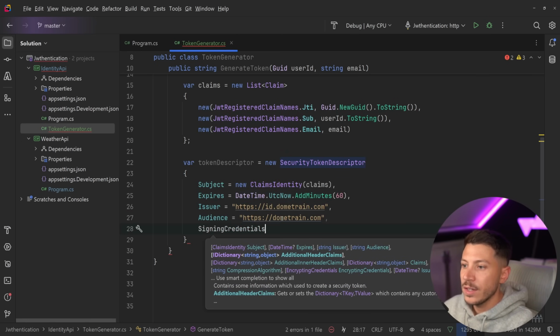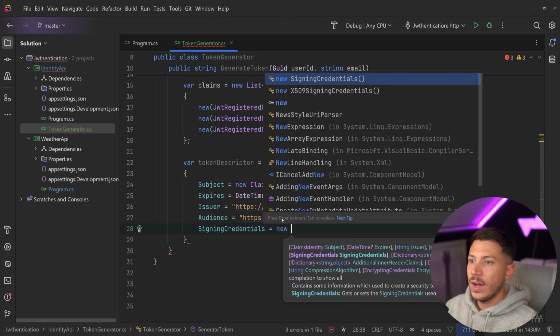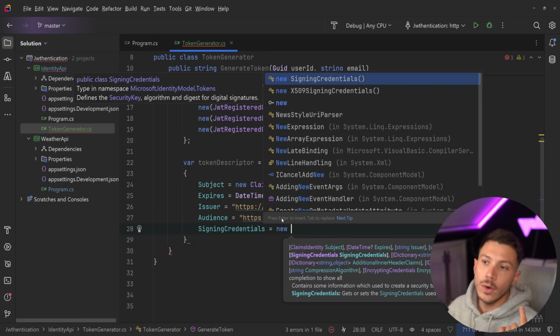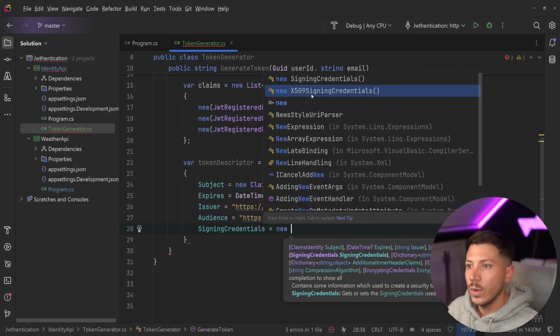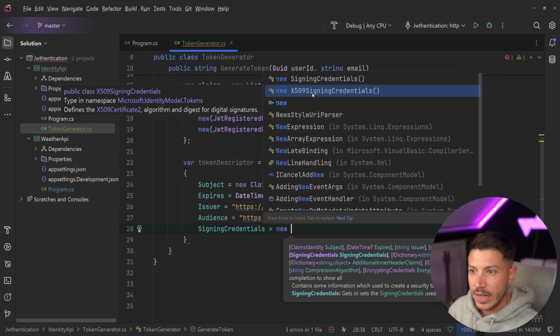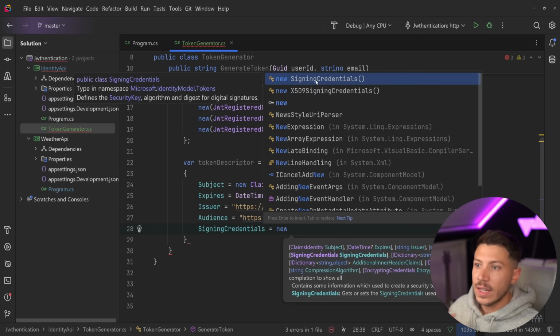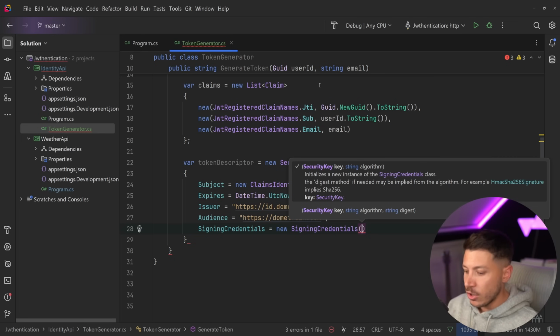And then I'm going to say SigningCredentials, and I can define how I want to sign this token. Now, I can use a certificate, which is very, very common. As you can see, we have the X509SigningCredentials here. Or I can say SigningCredentials and use the symmetric key approach.